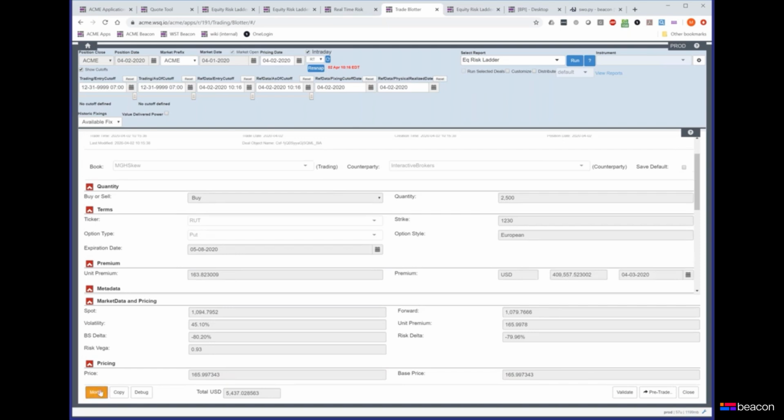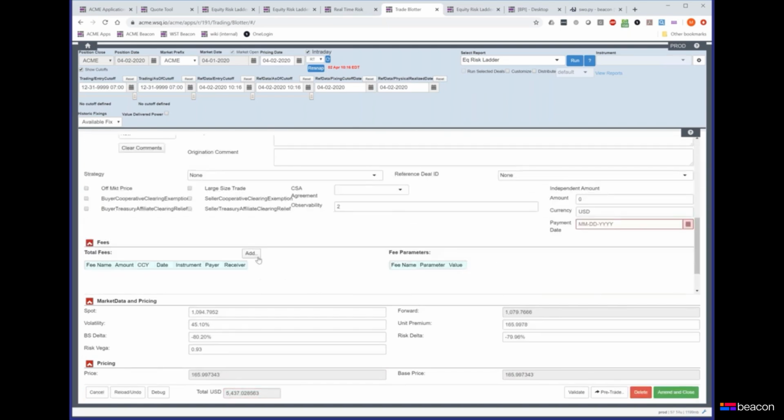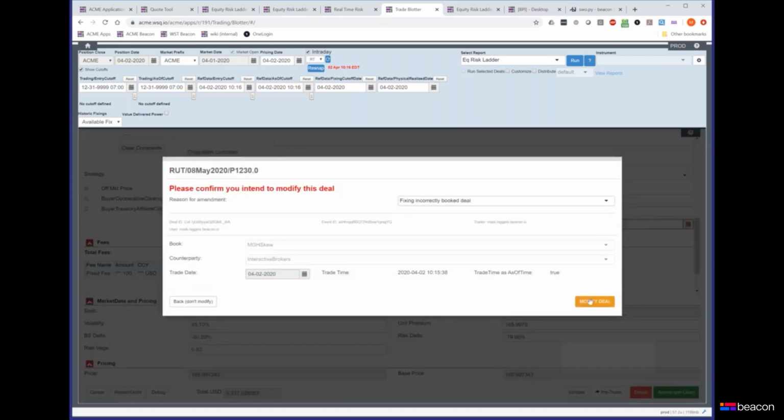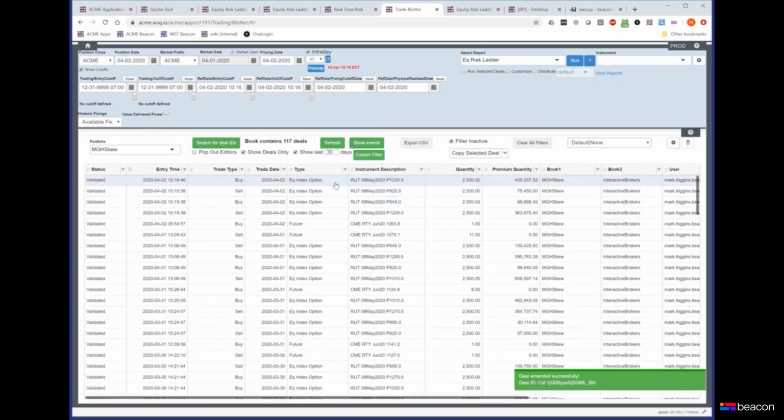And let's say I wanted to modify it. I want to do an amendment, and I'm going to amend it to add a fee. So say I want to add a $100 broker fee onto this thing, so I can go and amend that deal, and now that amendment's been made. Beacon's deal model is a really powerful deal model that allows you to capture all that kind of operational and life cycle stuff.